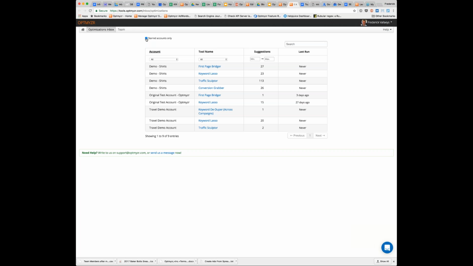And so start accounts, that's what I showed you on the first page, the MCC Dashboard. It's whichever accounts I had starred and made my favorites. These are the ones for which we're suggesting which optimizations you can do. And then you can see for this particular account, demo shirts, in the first page Bridger methodology, we have 27 suggestions. So then I can click on this and that jumps me into the optimization. And then it'll actually tell me what work to do. So that is customized as well for all of the different users. So that's how that works.